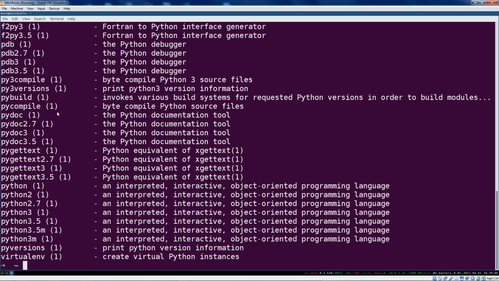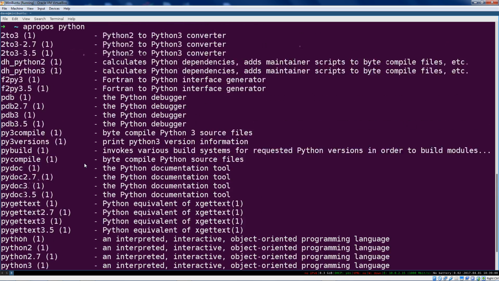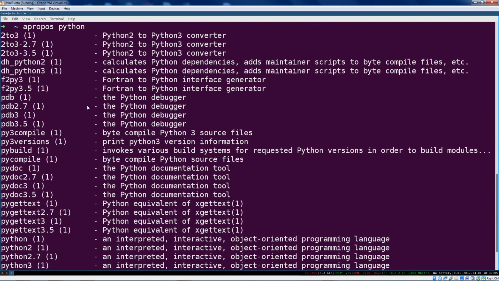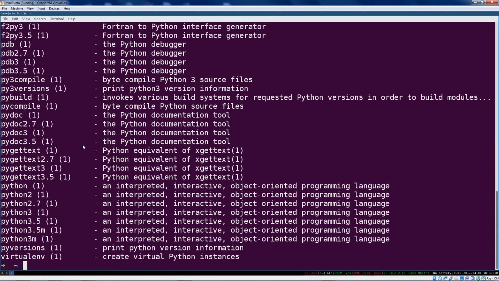It's going to be a much longer list if I say apropos Python, but you can see I get a case insensitive search for everything where the package description has something to do with Python. This also uses the man pages to do this magic.